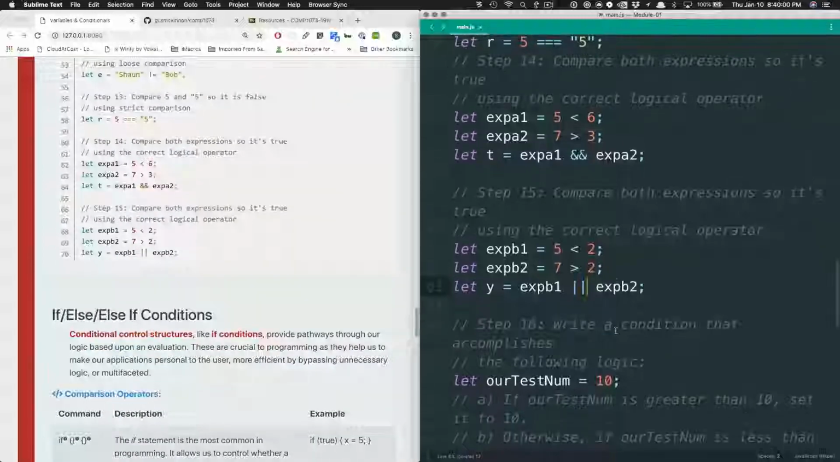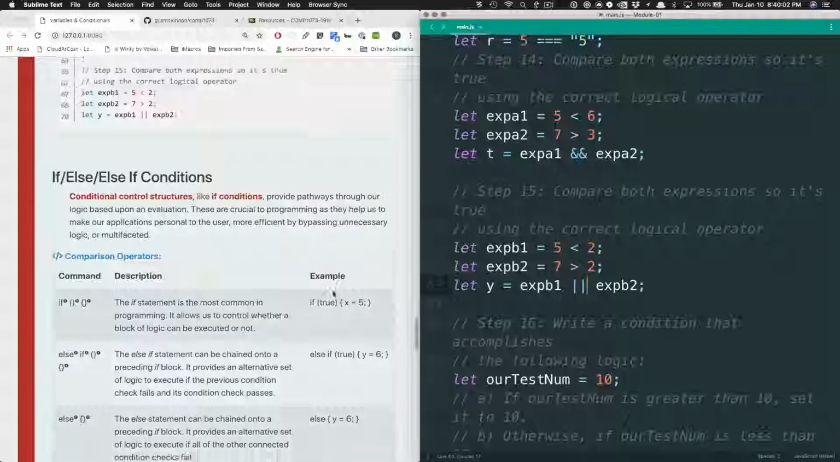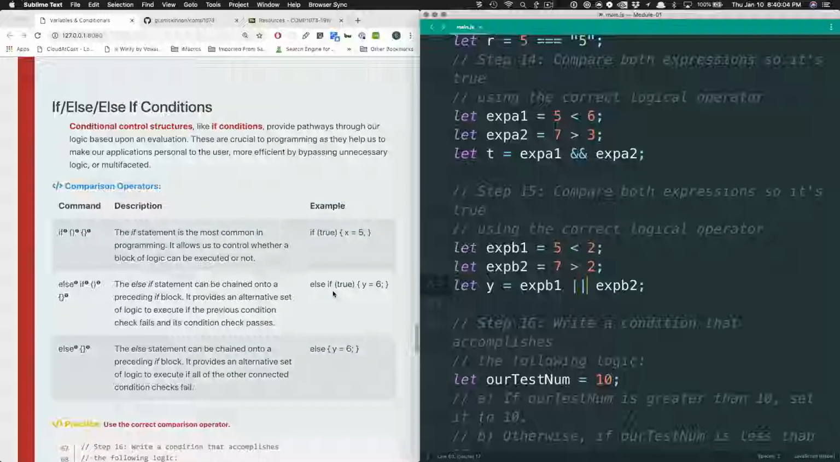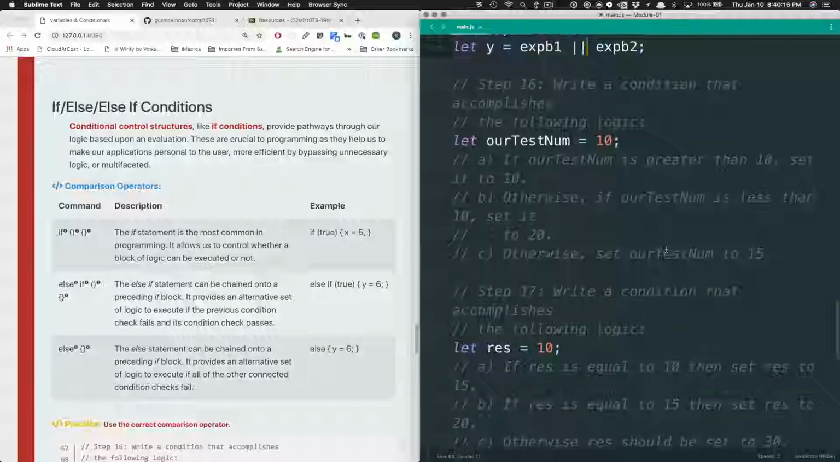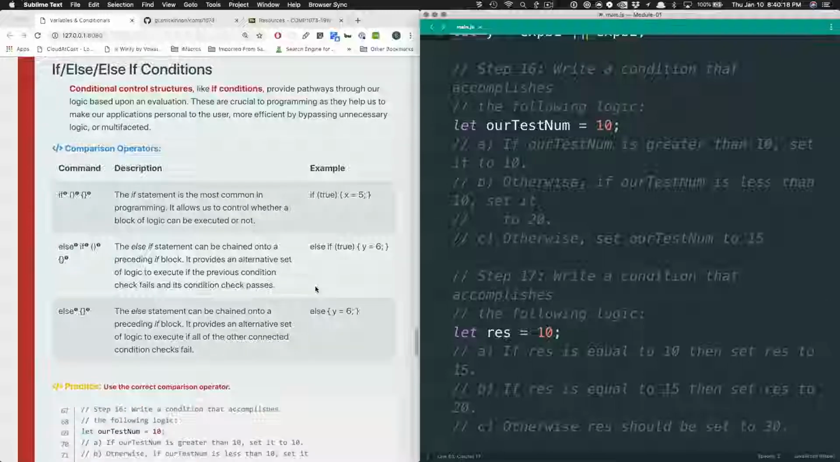Cool. I mean, this is all leading up to the fact that understanding how comparison operators work makes life much easier when you're going to do evaluations with if conditionals. So let's do that now. So we're going if, else if conditions.